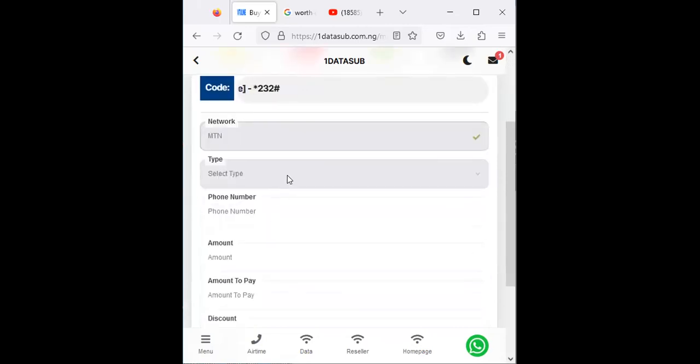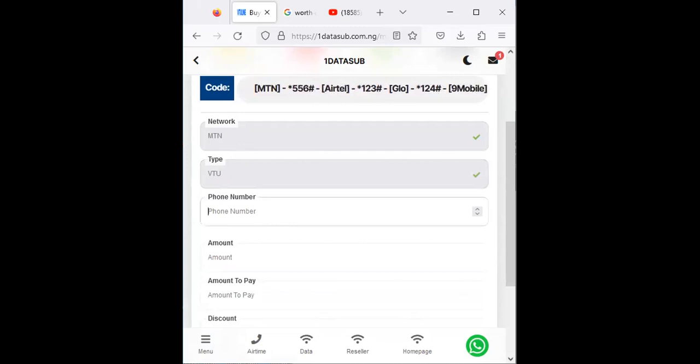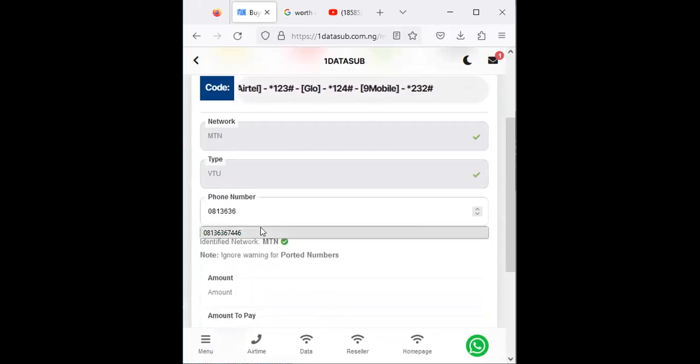Then it's going to ask you to select the type. Is it VTU or share and sell? But right now, it is only VTU that is on the platform, okay? So just click on VTU. Then you have to put your phone number. This phone number is the number you want to recharge, right? So make sure you pay attention to that.